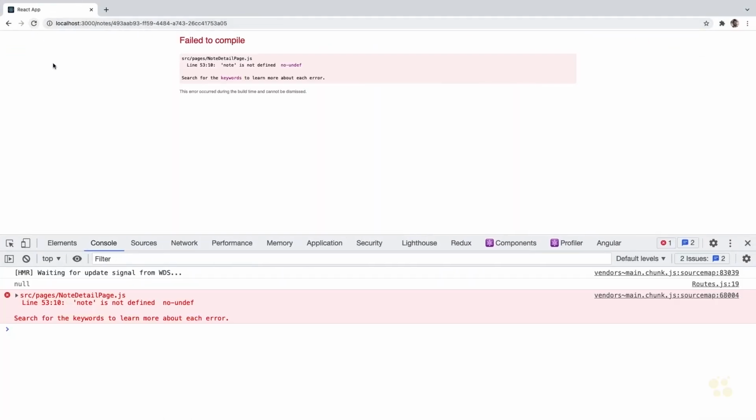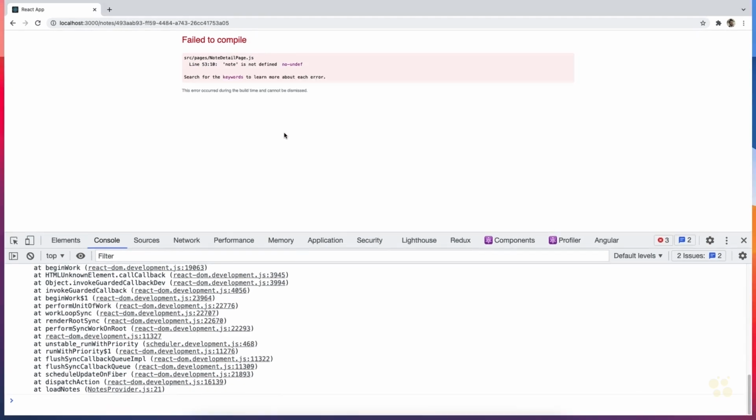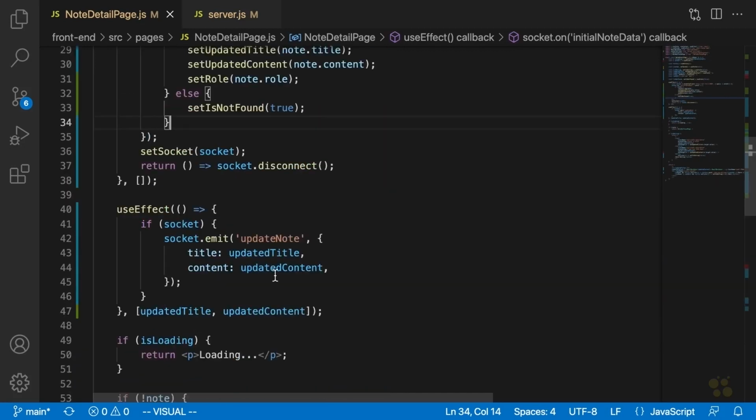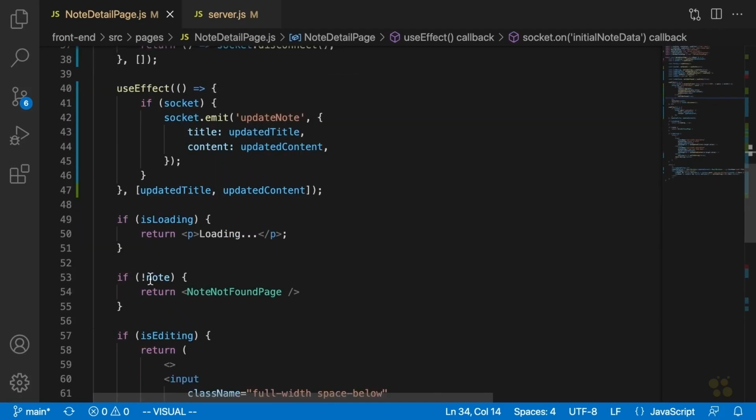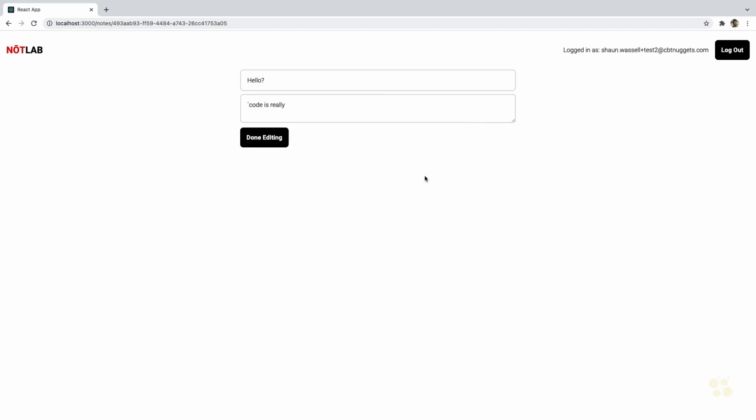Let's try refreshing this. Oops, it looks like we created one more of these things with that. So let's go to line 53 here. Oh, actually, that's the one that we had before. So we'll say if isNotFound, then we'll display the note not found page. Okay, so at long last, we've made our note work.